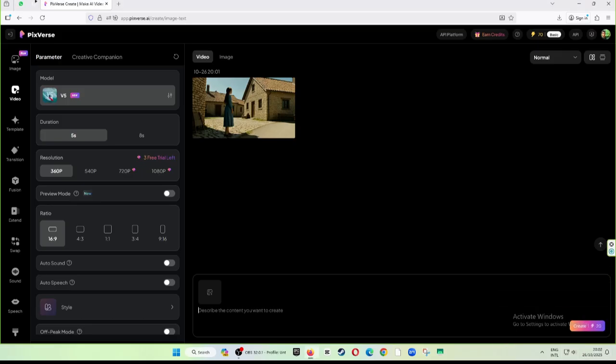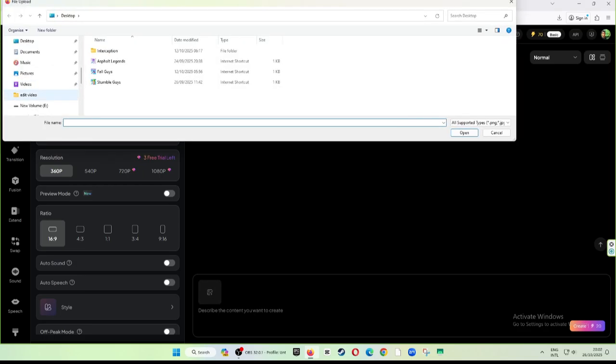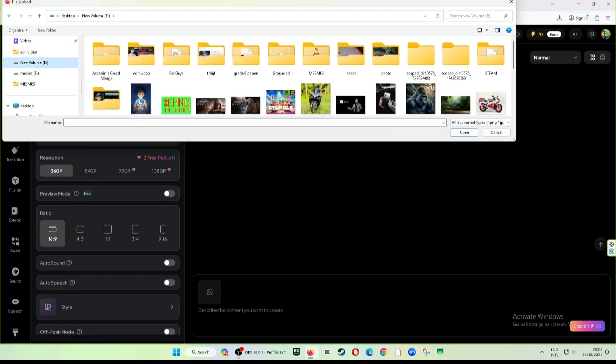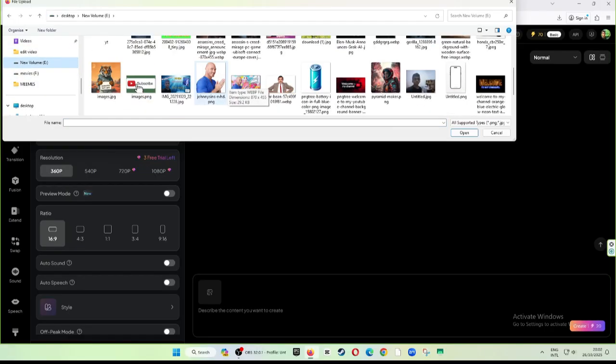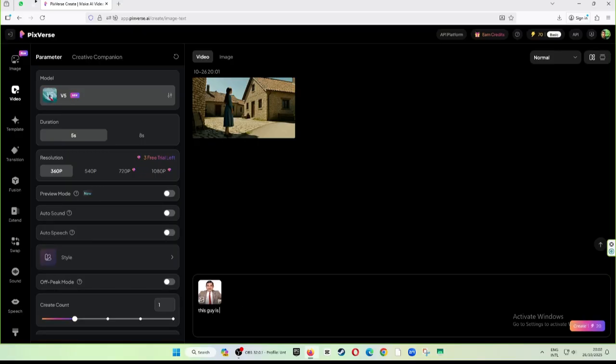This time, I chose a picture from my Windows gallery. I chose the Mr. Bean photo. Okay, let's make the AI video. I type, this guy is driving a motorbike. Okay, let's generate it.